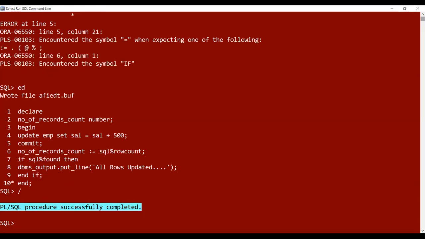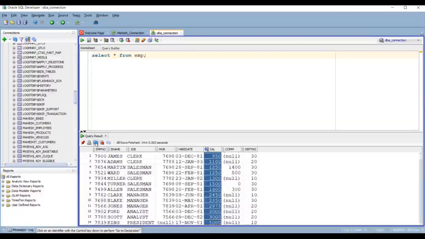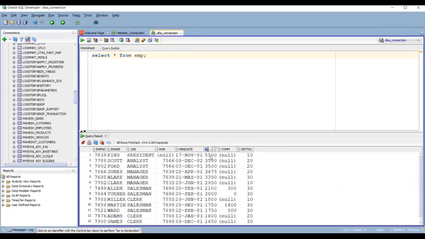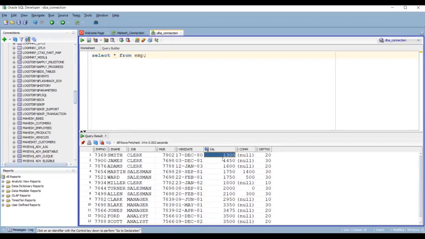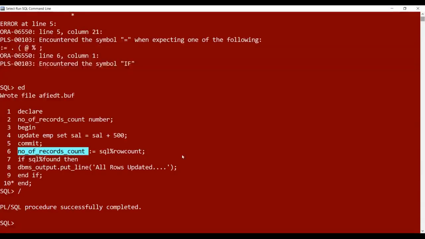Just go back to the table and refresh the table. So now tell me, were all the rows affected or not? All the rows are affected or not? Come on, guys. All the rows are affected or not? We just need to display this value.